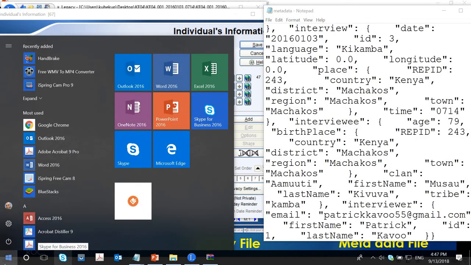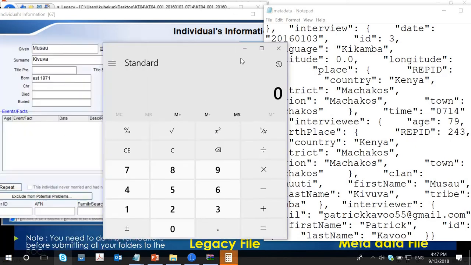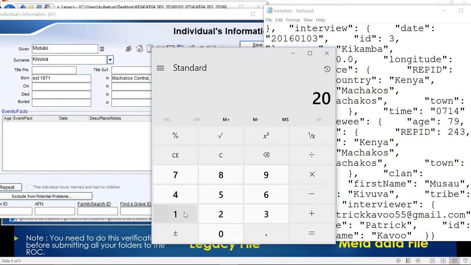This is what I'm going to do. Okay, calculator. There we go. So this is what I'm going to do. 2018, the day I met this person, Musau Kivuva, for an interview, minus 79, his age that he gave you. Can you see what I'm seeing? He was supposed to be born in 1939. If he's really 79 years old, this is his birth date, and it shouldn't be estimated.